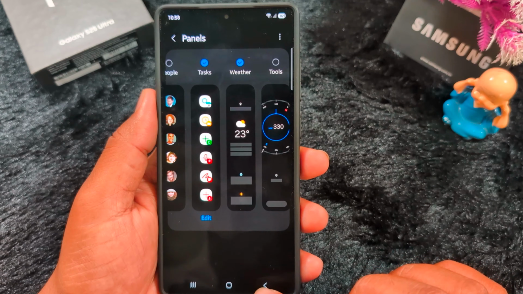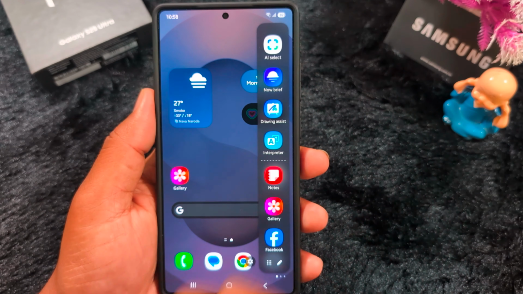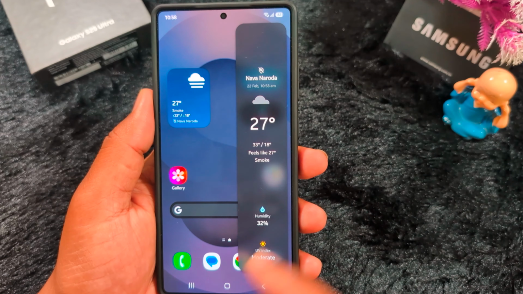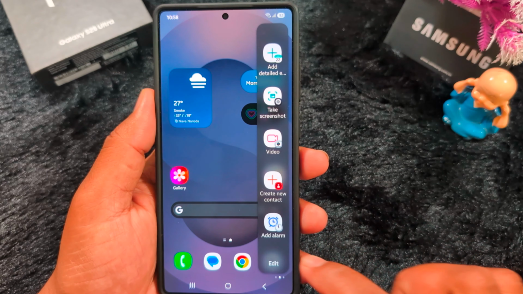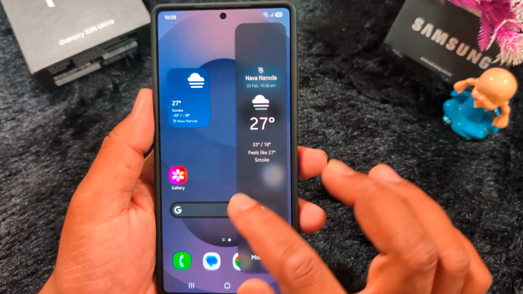Now go back, open the edge panel. Now swipe the screen to see the second edge panel you added. You can see the weather widget also. So using this, you can add multiple panels you regularly use on a device.